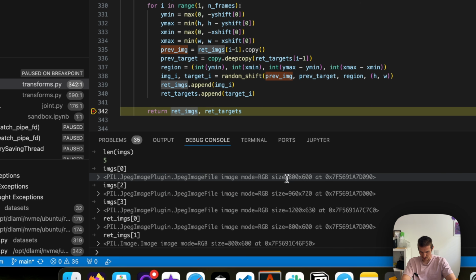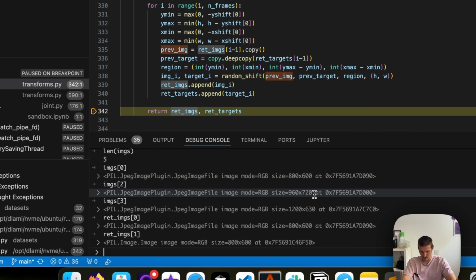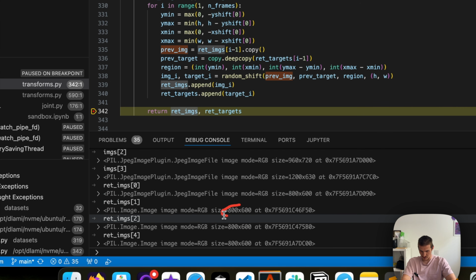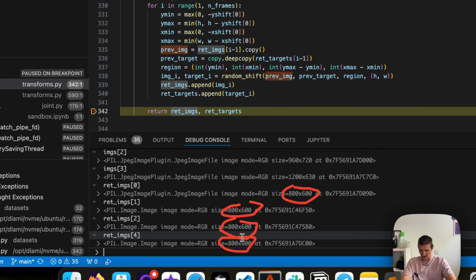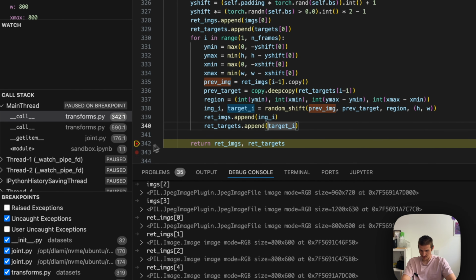So we started with images 800 by 600, 960 by 720, and so on. And we only are going to use the actual first one, 800 by 600, slightly modifying it to actually look different for different elements in the sequence.